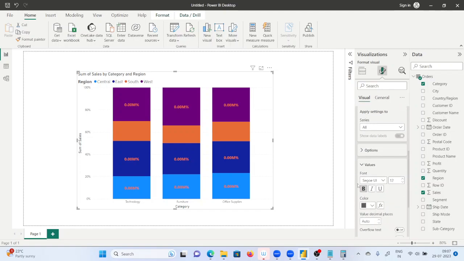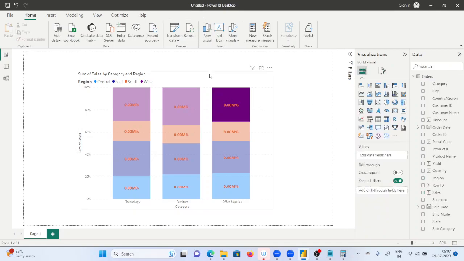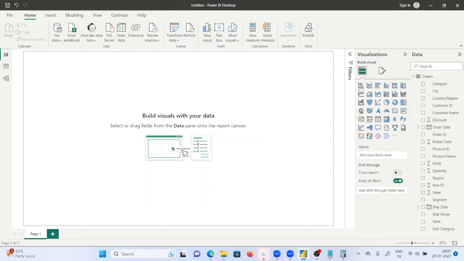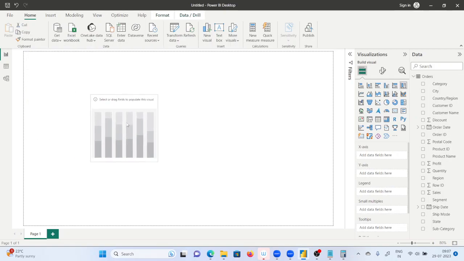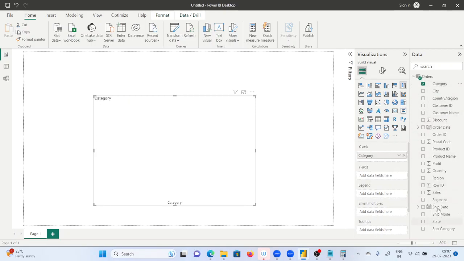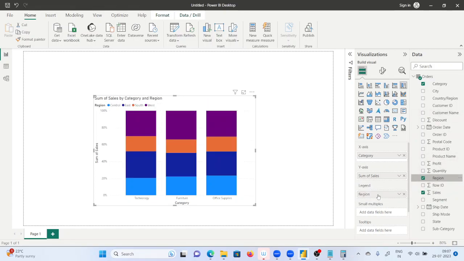Just a minute. Let me see. Category. Then you have sales, then you have legend, add data fields here. Where is it? Regions.